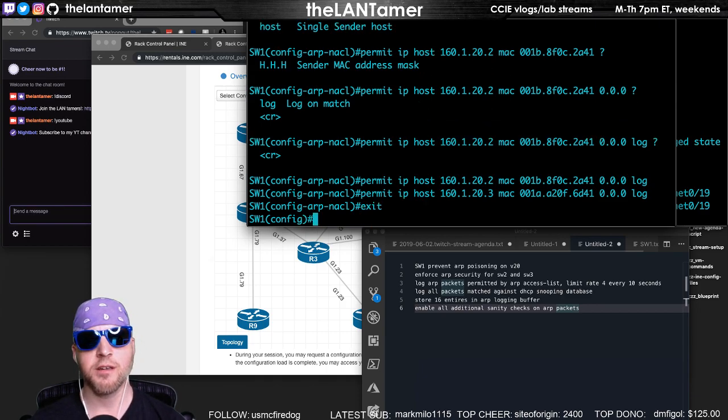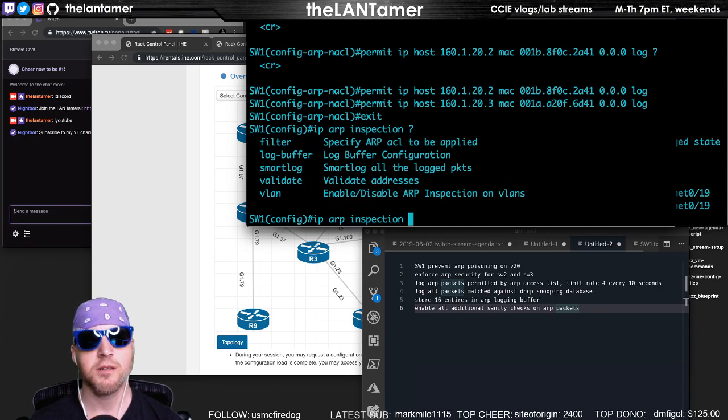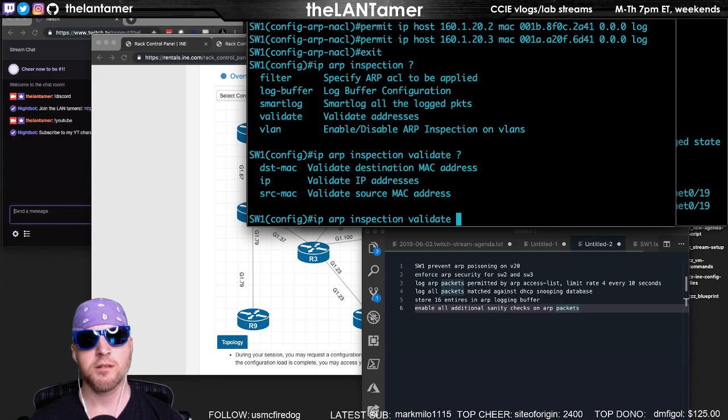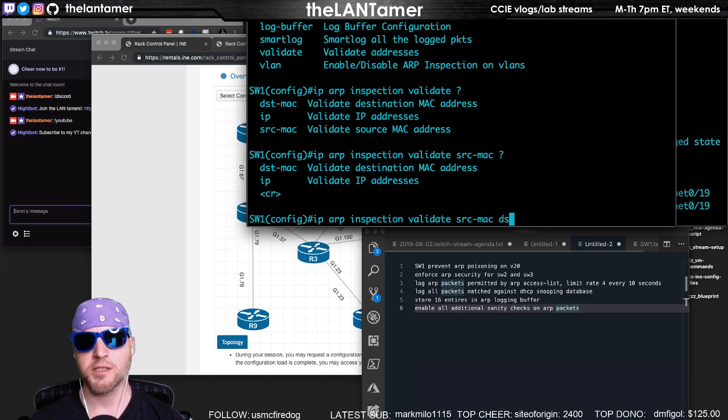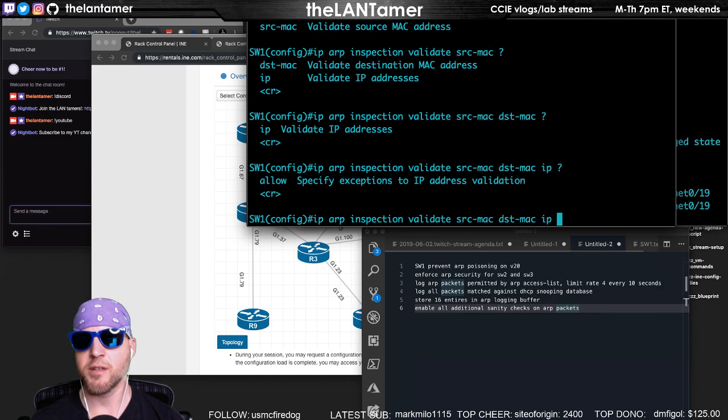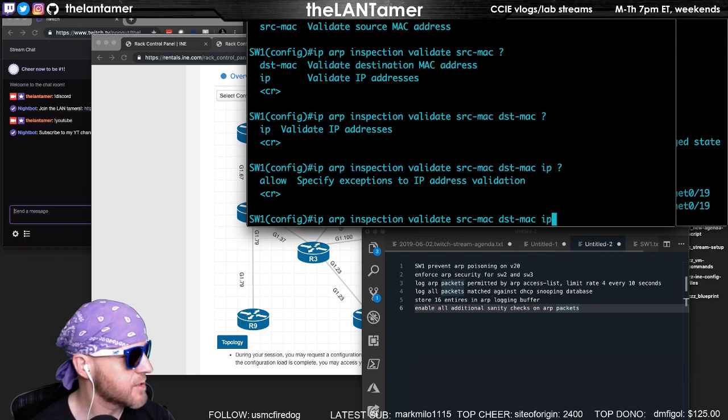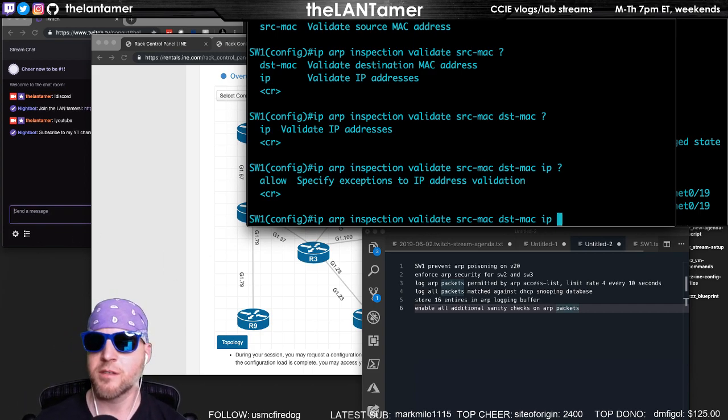And then we're going to say IP ARP inspection validate. We want to validate the source MAC, dest MAC, and IP. Do you want any exceptions? I thought there were some exceptions in this. Okay, not at this junction.